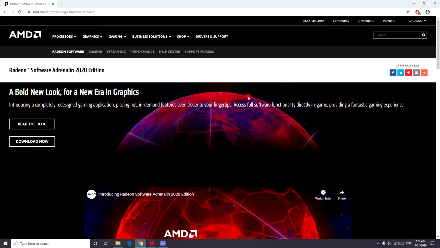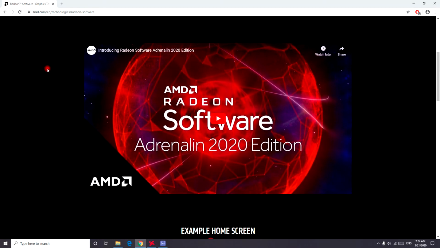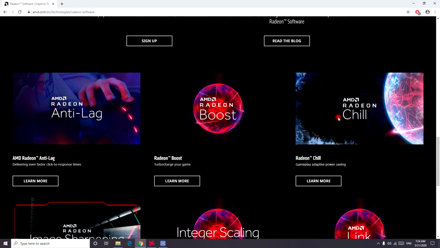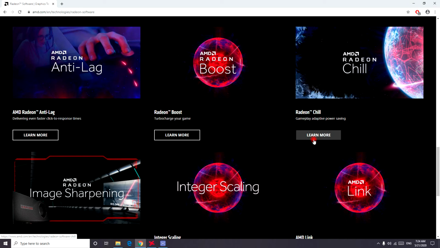So here is the website. It says Ryzen Software Adrenalin 2020 Edition. Download link, we'll come back to it. But right here I want to explain what this means. They say it can give you anti-lag, Ryzen Boost, Ryzen Chill, and it can sharpen your image, integer scaling and AMD Link. Besides AMD Link, which is connecting your phone to your PC, controlling your PC, watching your game and looking at your computer performance from anywhere with your mobile device, all the other things they're talking about is overclocking your PC. They're actually not telling you because you're a beginner, but they're actually overclocking your PC by themselves in the app.